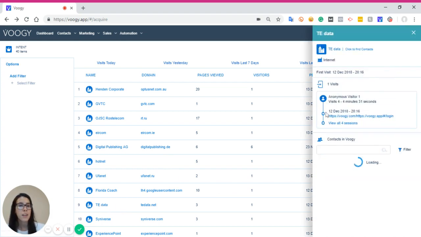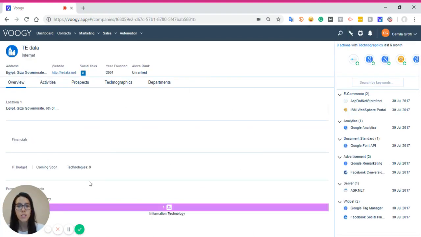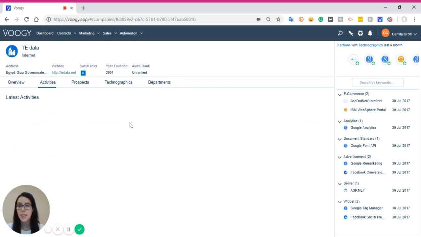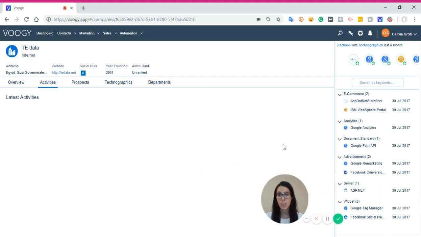Just click on the name of the company, and if you click on the name of the company again, it's going to take you to a few details about that company. So there's an overview tab with the location, the phone number if it's available, the industry, the address, and the financials. If that company has an estimated revenue, it's also going to appear here. The activities, which are the last emails exchanged with someone within that company. So if any one of your sales team ever messaged any of the contacts from TE data, it's going to appear here as a summary of emails exchanged.